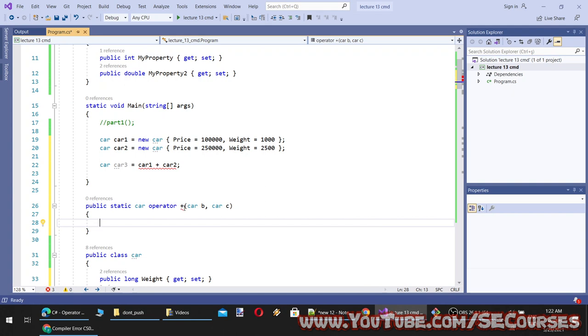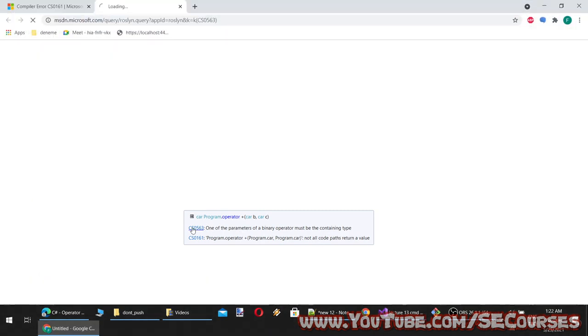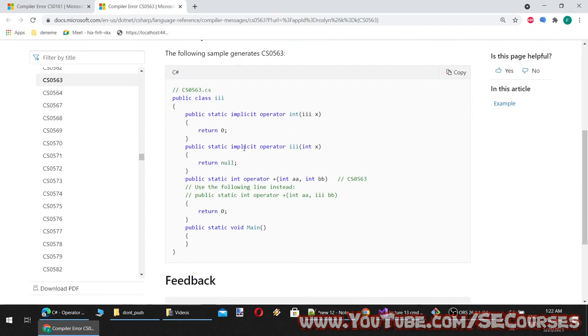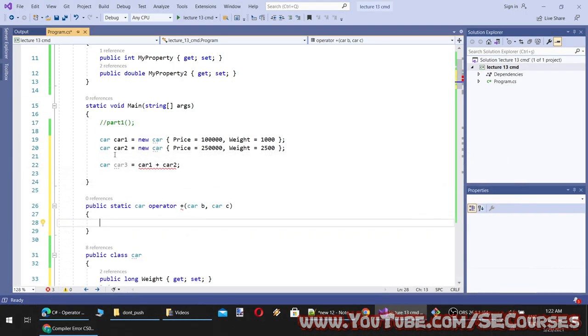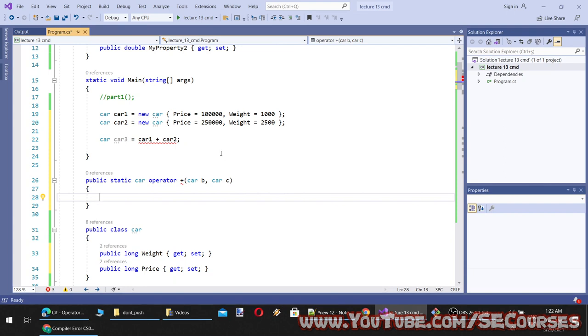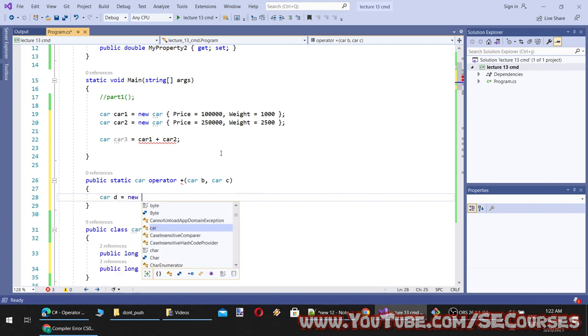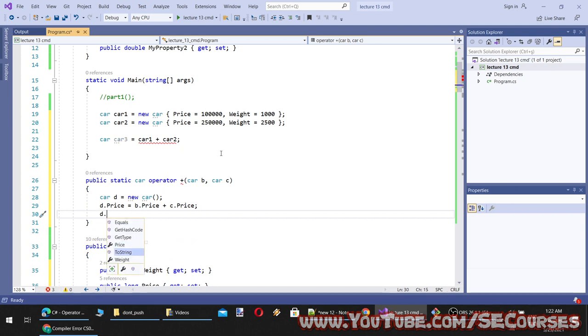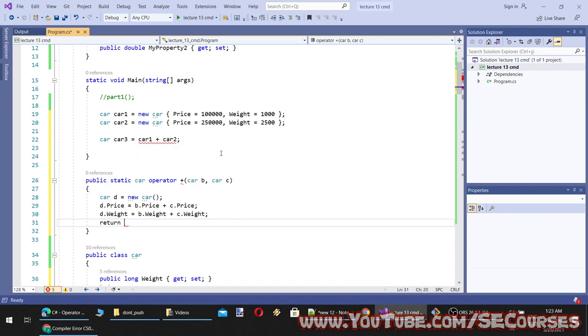So what is this going to do? Actually, we need to look for this, not the other one. Implicit operator. Okay, this is the operator like this. Interesting. So here we are going to generate a Car D equal to new Car like this, and D.price equal to B.price plus C.price, and then D.weight equal to B.weight plus C.weight, and it will return D.